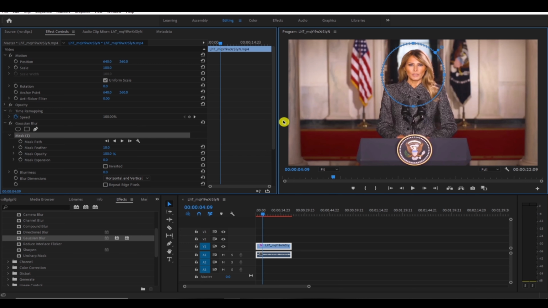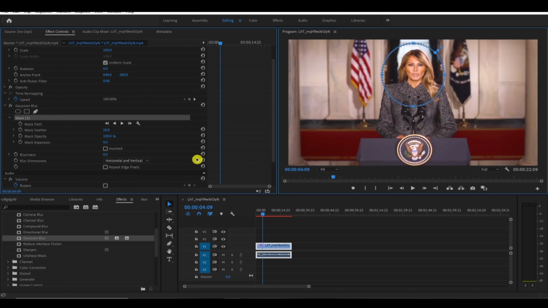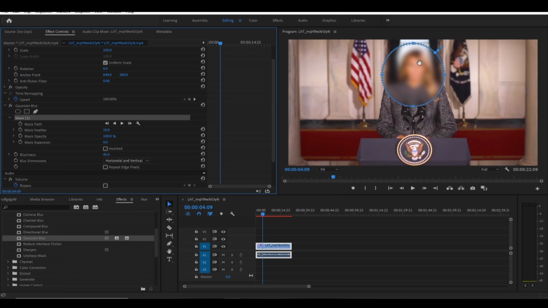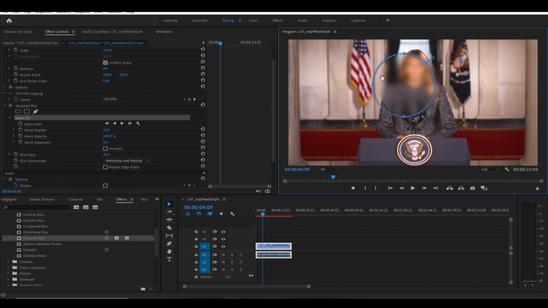Now you might notice that there's no blur, and that is because you have to scroll down to the blurriness tab, where it says 0.0 blurriness, and drag that to the right to make it more blurry and to the left to make it less blurry. And now we have blurred out her face, and you could still move that around.